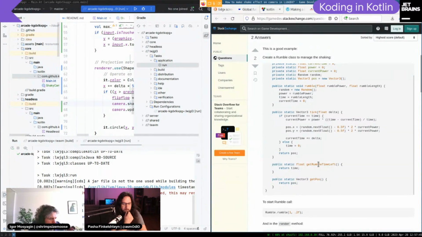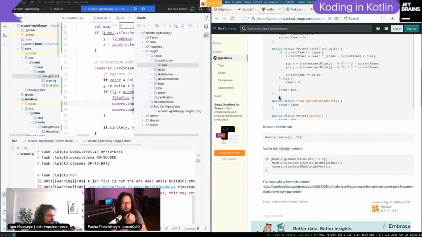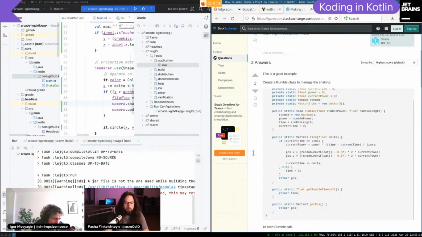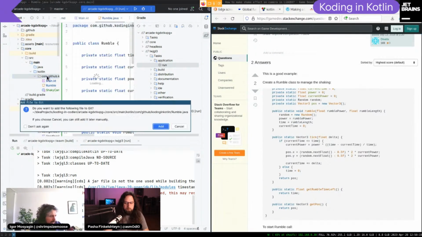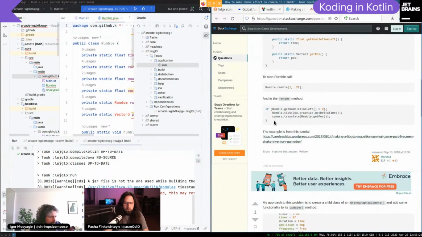And then you get position, get rumble time left, current time, tick, tick. Okay, so it changes position. It uses delta time here. It's similar to the shaky camera that we have actually, but it just forces us to do it ourselves. So maybe let's take that and just try to paste it. Let's try it.